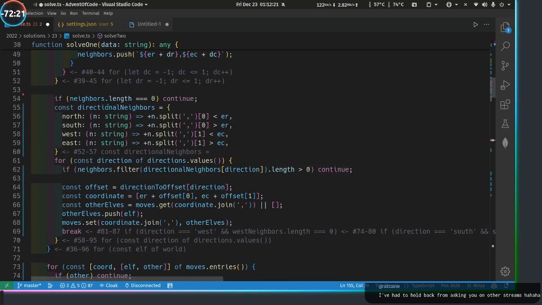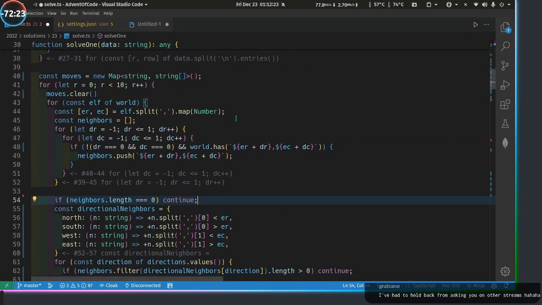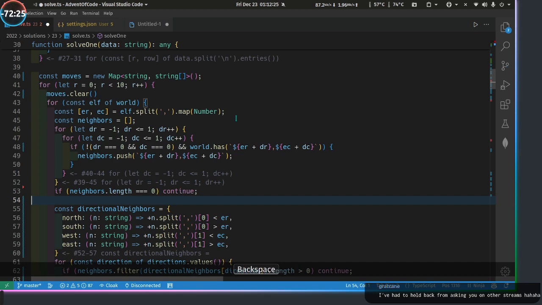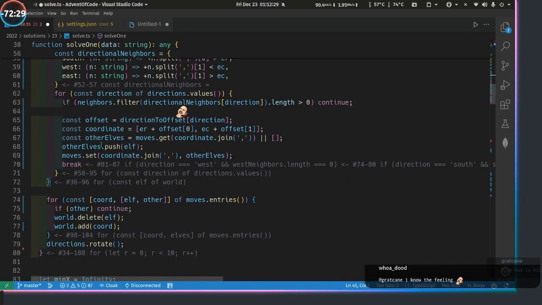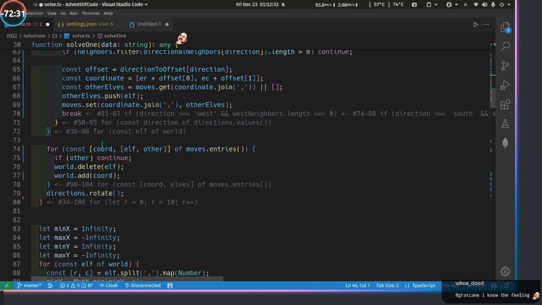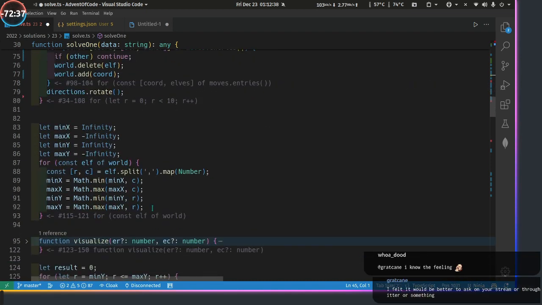Okay, so this looks great. We can squish this up here. Squish that down there. We need that. We need that. And we need this. And we need this. Yep.